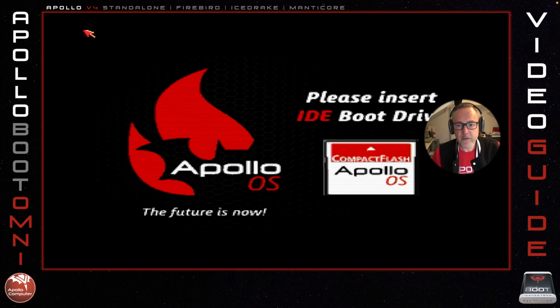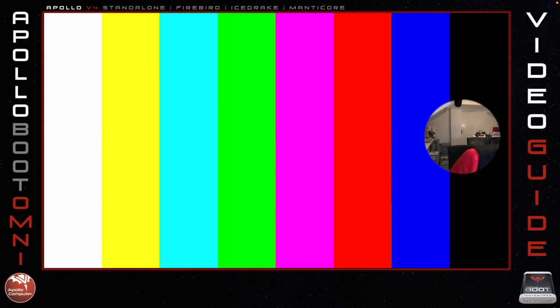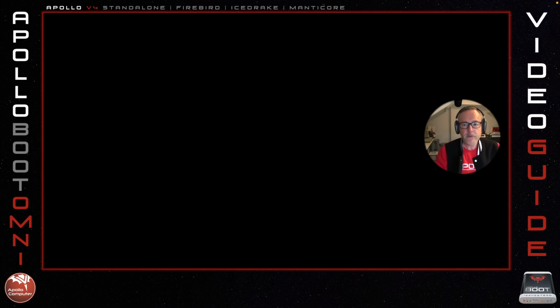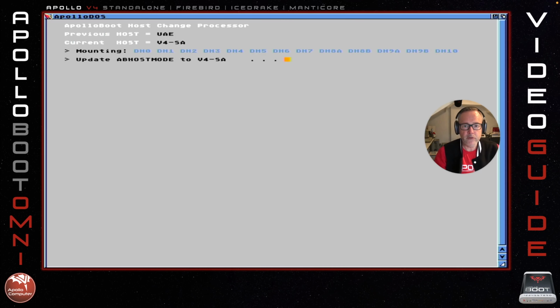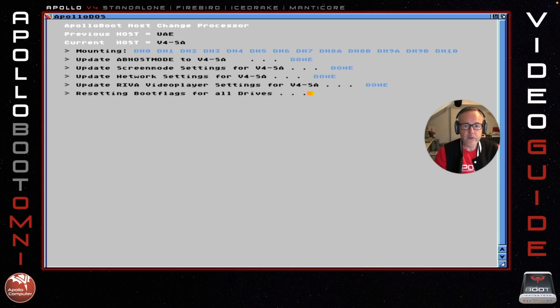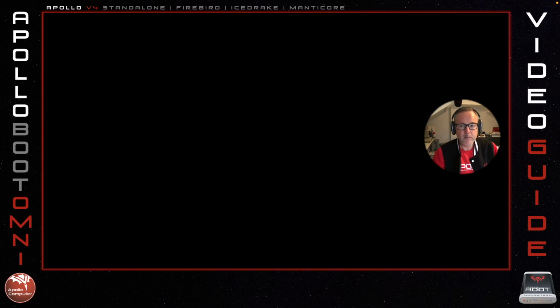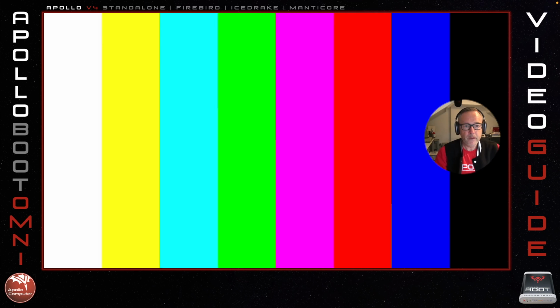Welcome to step 3, where the fun begins, actually using ApolloBoot OMNI and all the operating systems we installed. So to get started, I insert my CF card into my V4 standalone. And because it's the first time it boots on the V4 standalone, it will recognize a host change and set the configurations for you automatically. And it will do the same if you change to Firebird, Icebreaker, Manticore, so you have full mobility implemented.